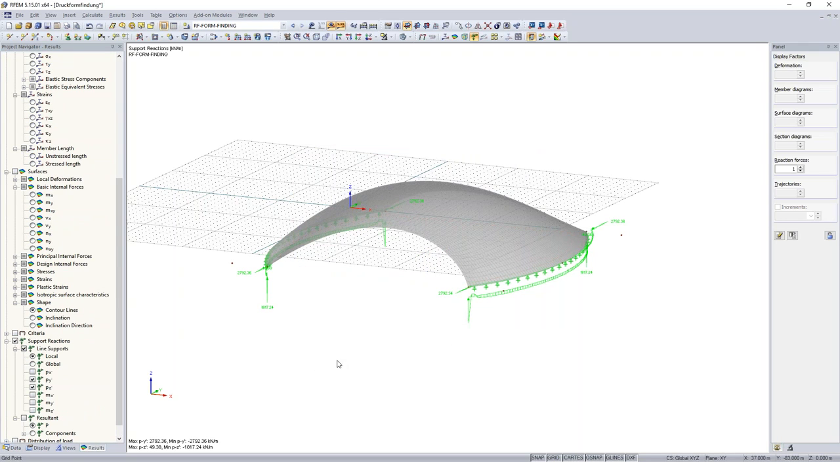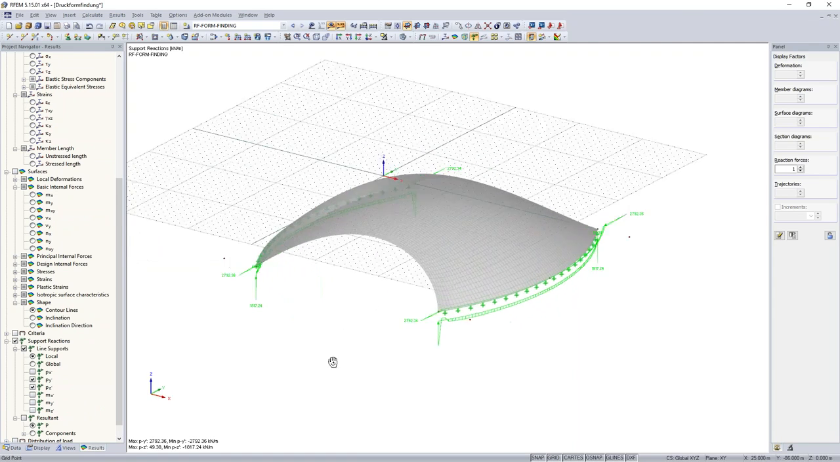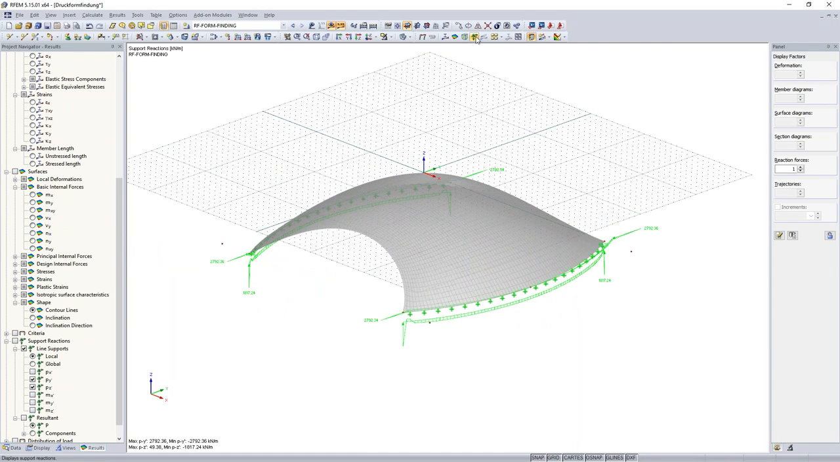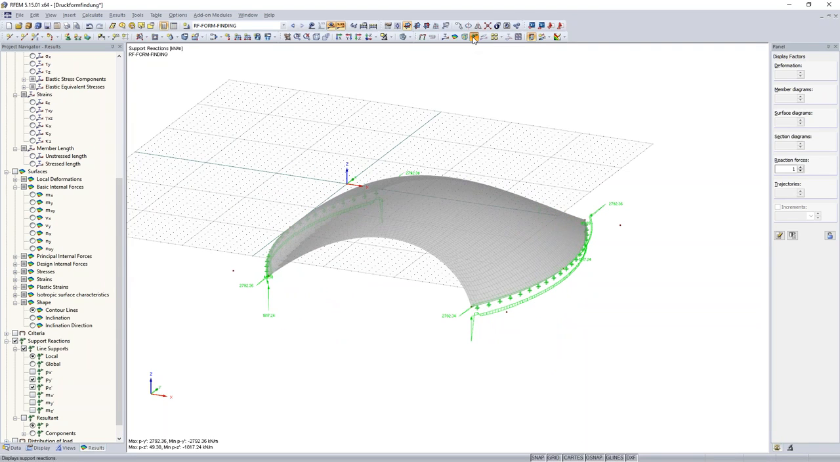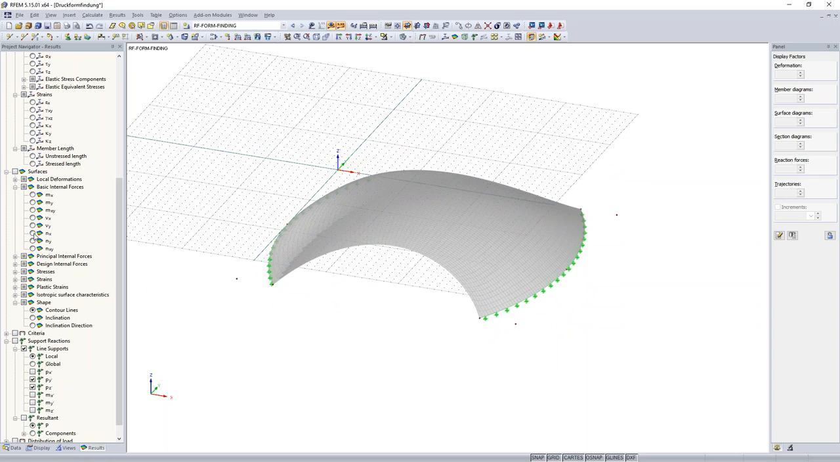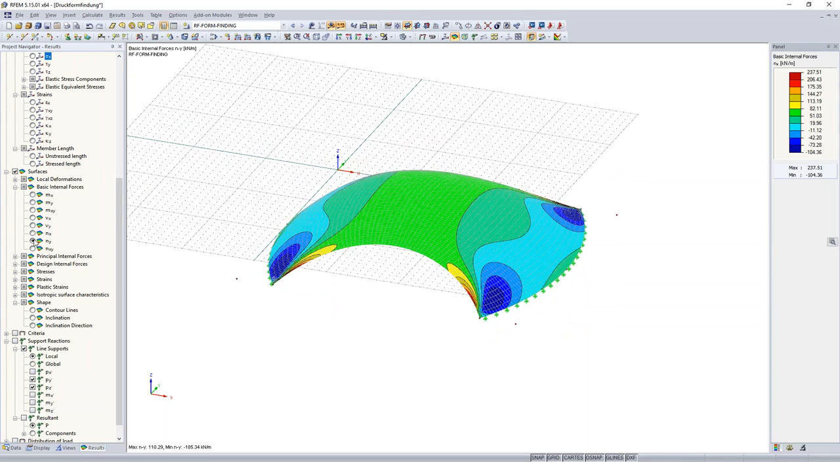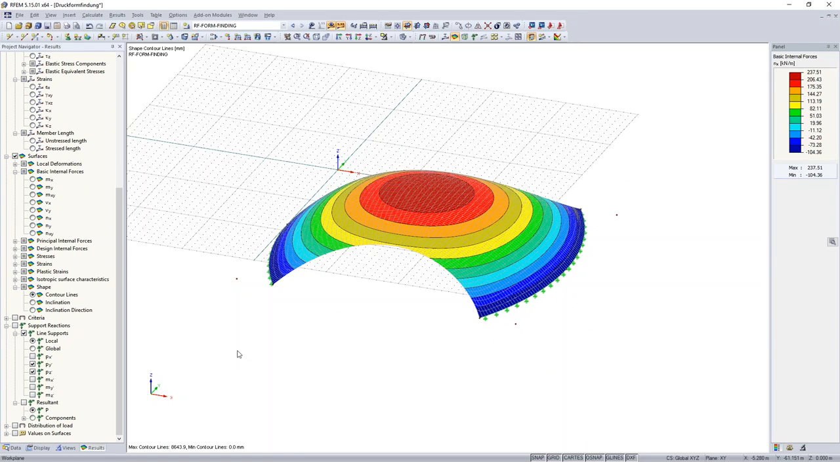And now this slab is lifted to carry the quasi-permanent load as compression down to the supports. This is a support force, which you can see here. And of course, this shape is loaded with compression forces. You can display it here. And the shape that our program develops here looks like this.